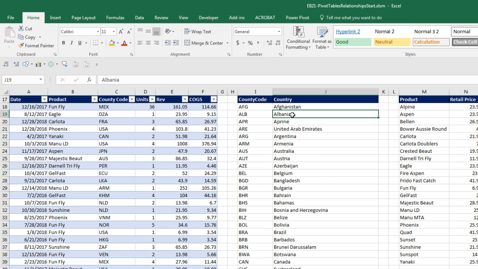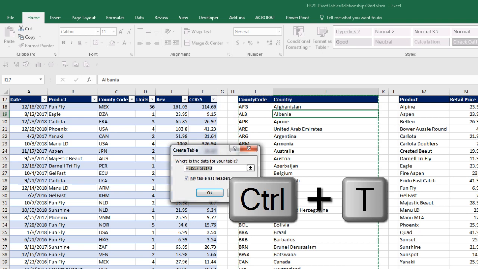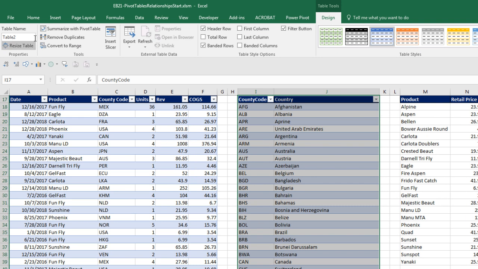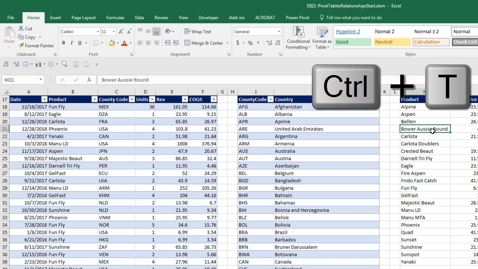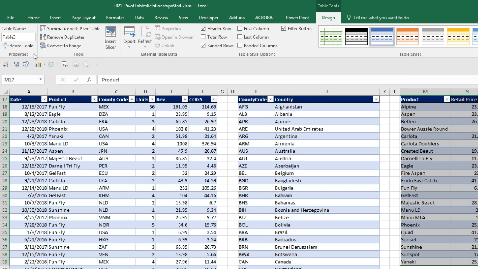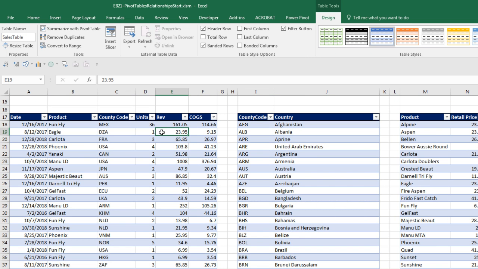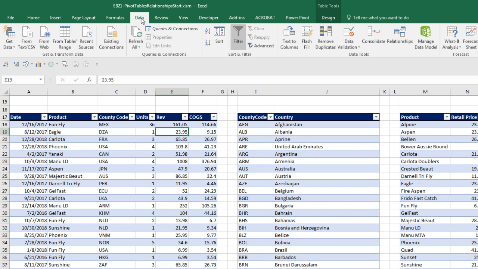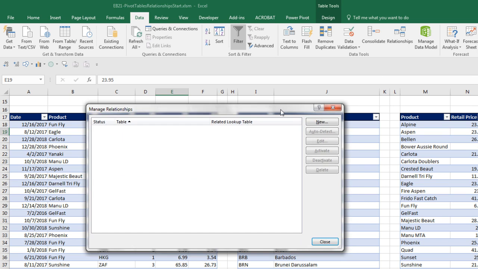Now I'm going to go to the Country Lookup Table, Control-T, Enter. Immediately go up to Properties, and I'm going to call this something smart like Country Lookup Table, and Enter. Now I go to the Product Lookup Table, Control-T, Enter. Immediately I go up to Properties, click in the table name, and give it a smart name like Product Lookup Table, and Enter. Once we have our three tables, now over in the Data ribbon tab, Data Tools, it's totally polite. There's our Relationships button. I'm simply going to click this Relationships button.